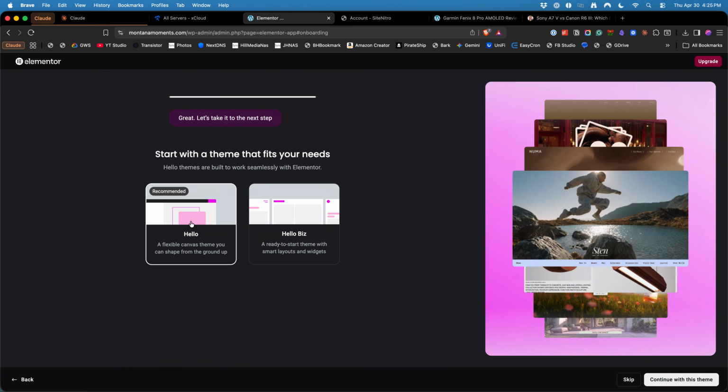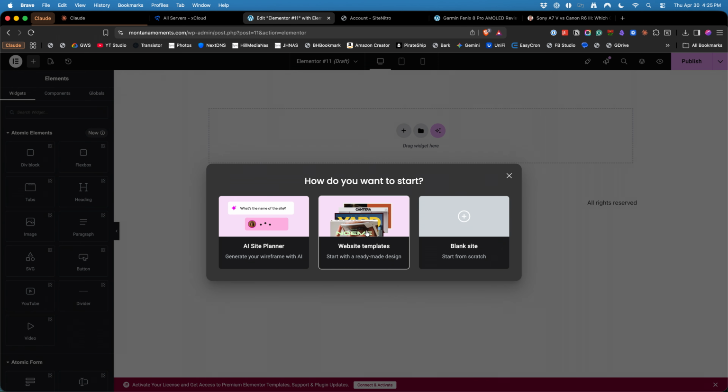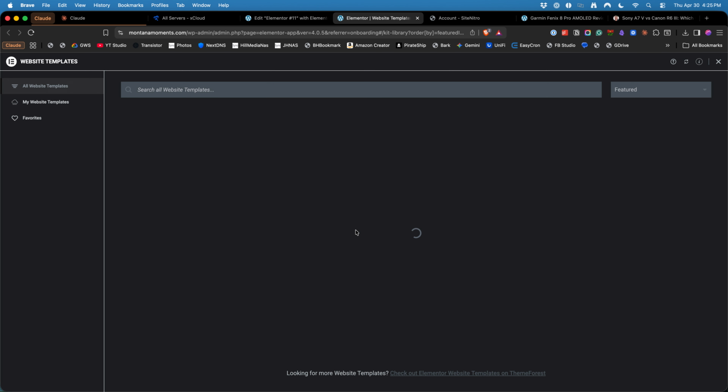And then it's going to recommend the Hello or Hello Biz theme. I'm just going to go with Hello. The Hello Biz theme doesn't really add any features that I like, so I'm just going to go ahead and click continue. It's going to install that real basic theme, and then it will present us with the option to use AI to build a website, which is a tool that is connected with Elementor, or we can use website templates. I have found that the AI site planner that wireframes is more trouble than it's worth. It's getting better, but it's not something that I typically use. I will usually start out with a website template.